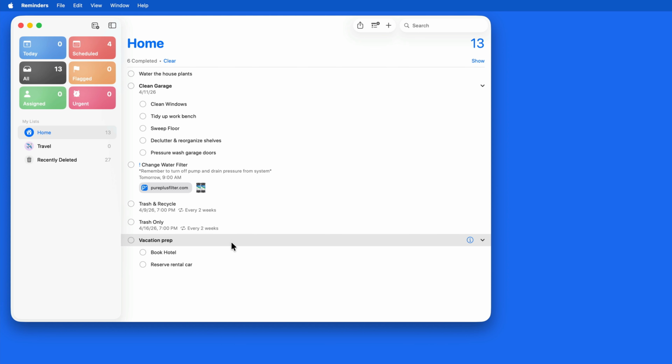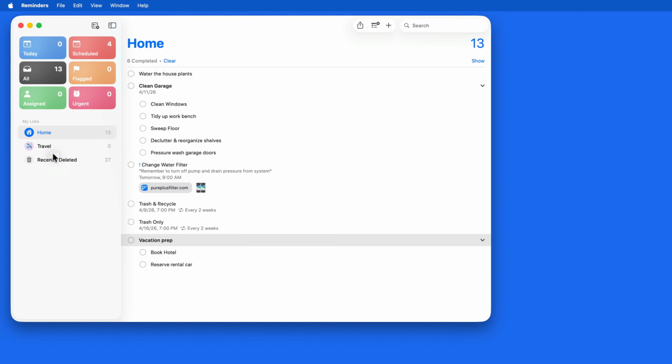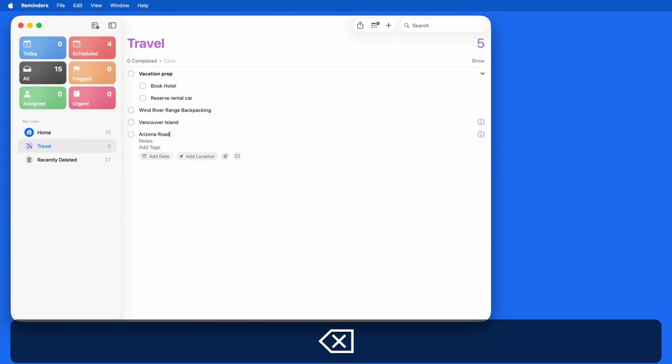We can click and drag to move reminders from one list into another. I'll move the Vacation Prep reminder, along with its subtasks, into the Travel list. Let's add a couple of other reminders to this list as well.